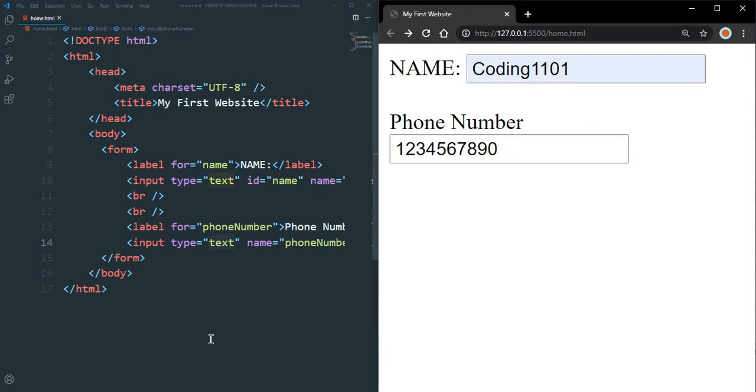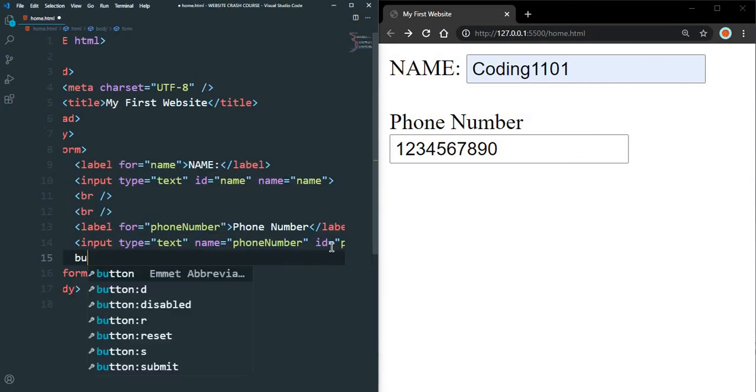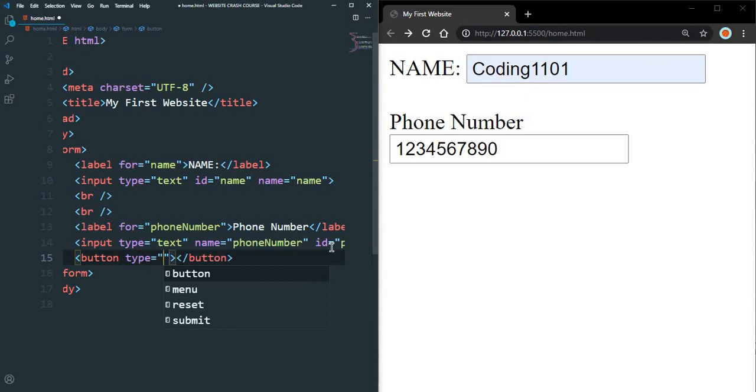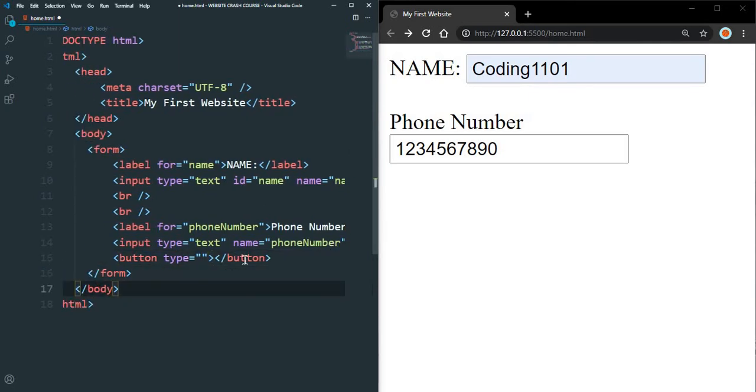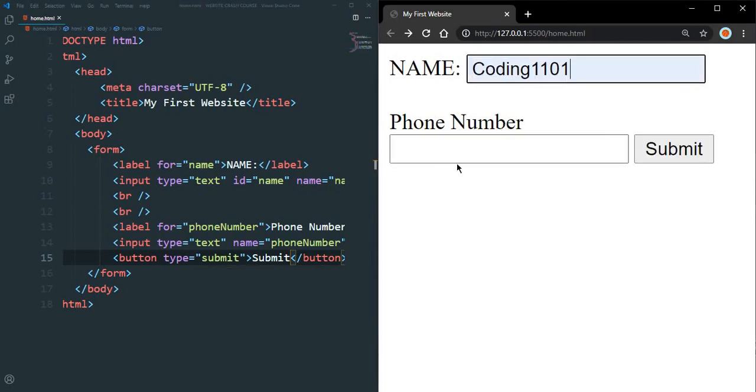Well, a form always has a button to submit this, right? So that's what I'm going to do. A button, type submit, and the text of the button is going to be submit. Save that and you get this. Let me click on submit, and it's refreshed everything.